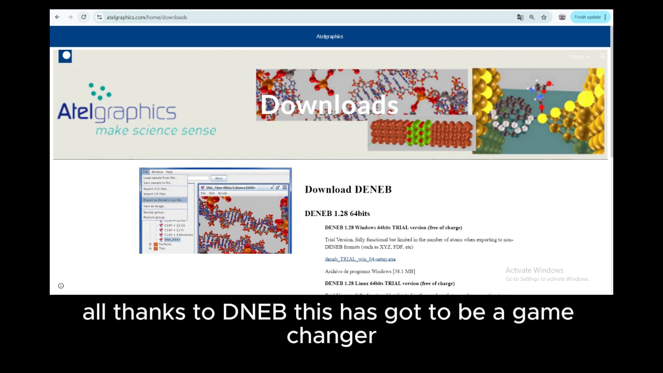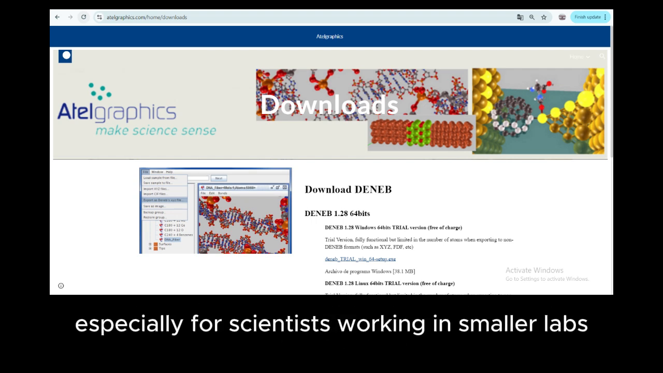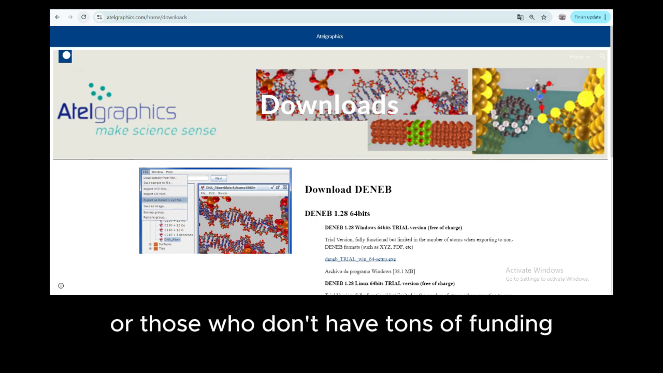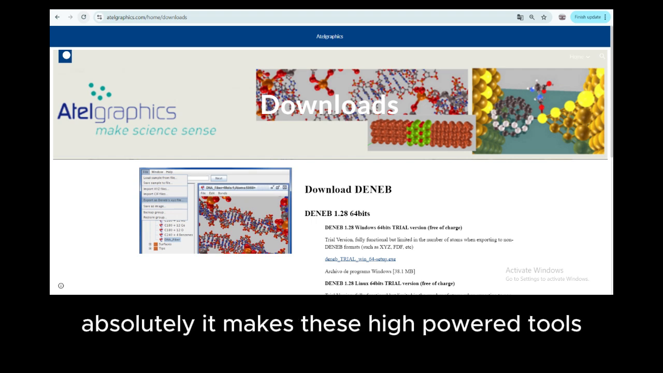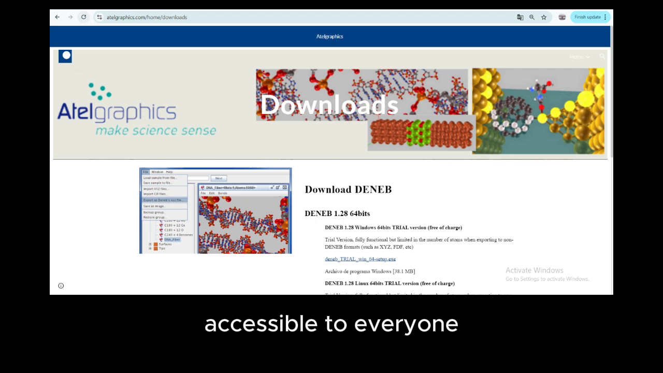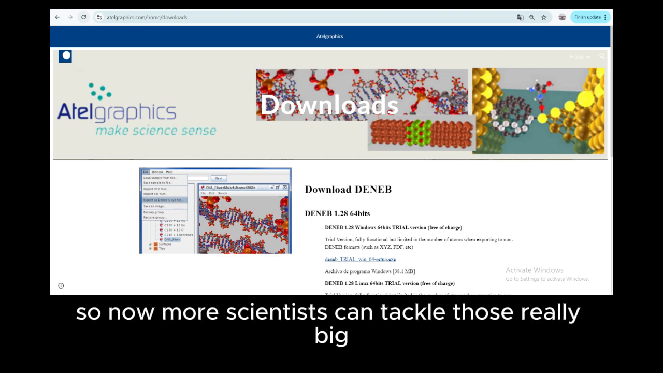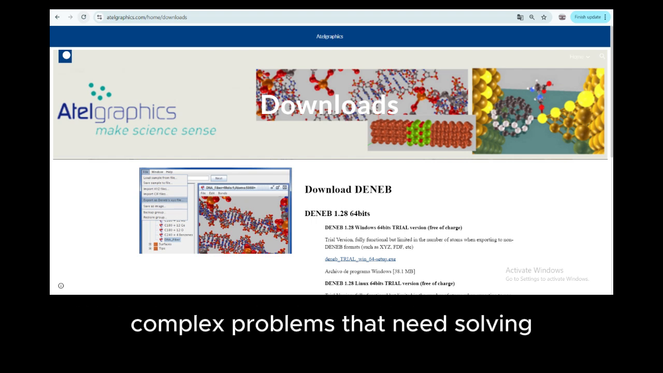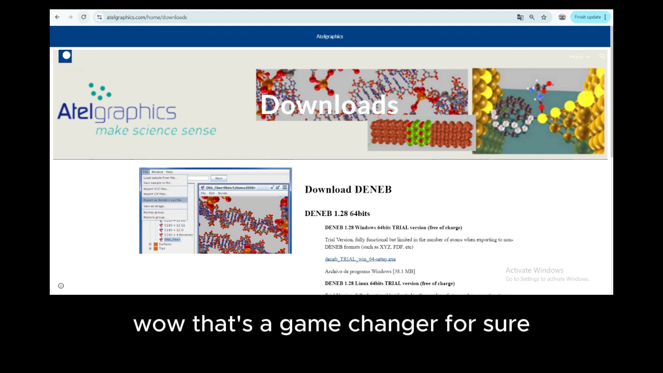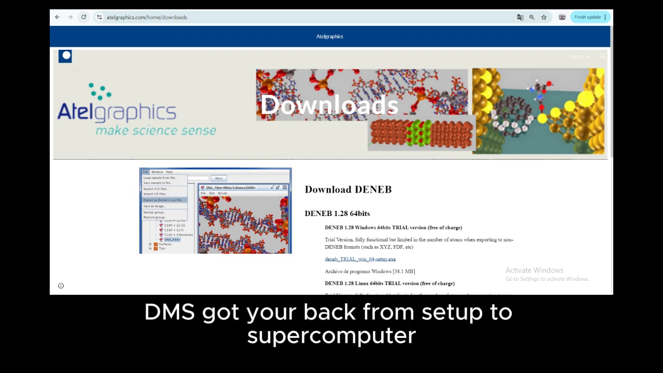This has got to be a game changer, especially for scientists working in smaller labs or those who don't have tons of funding. Absolutely. It makes these high-powered tools accessible to everyone. So now, more scientists can tackle those really big, complex problems that need solving. Wow, that's a game changer for sure. Deneb's got your back from setup to supercomputer.